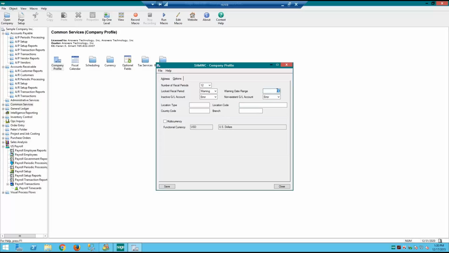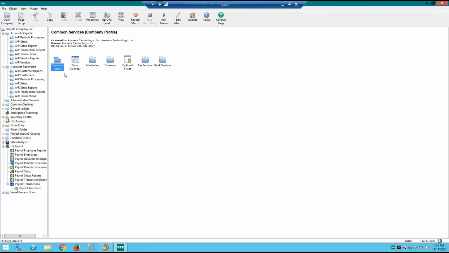So that's another way that you can offset some of the problems that you might have when employees are posting transactions into the wrong periods, and that's by setting this warning date range. Now, if you don't have access to the common services, that would probably be an administrative task that you would want to do.